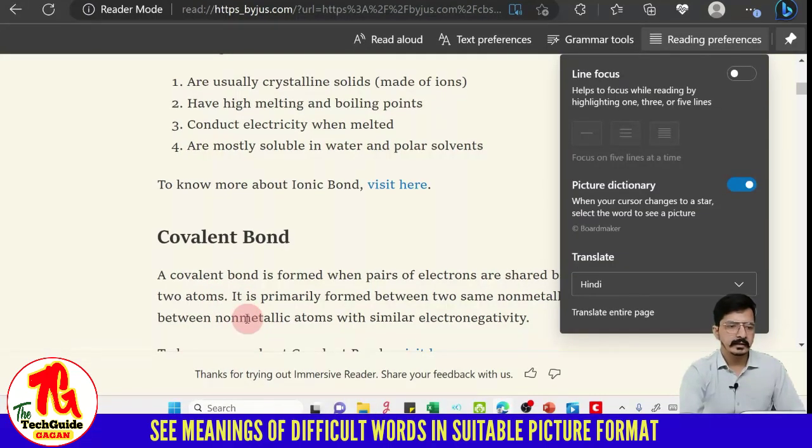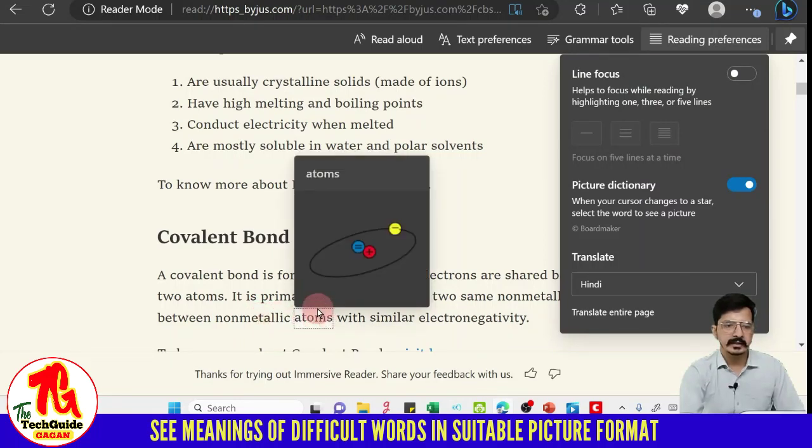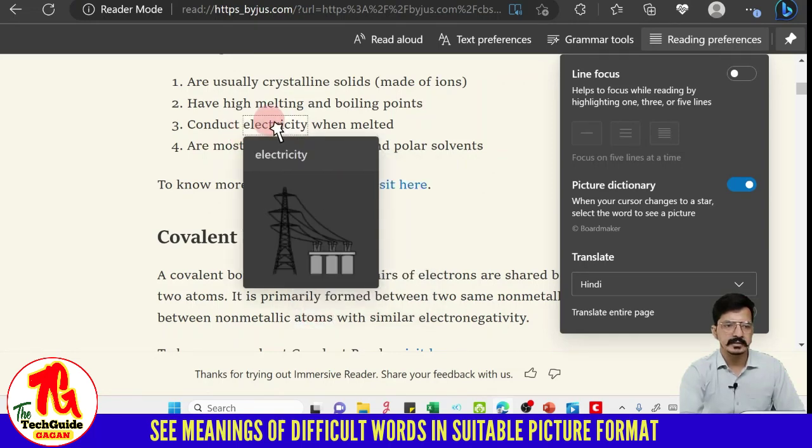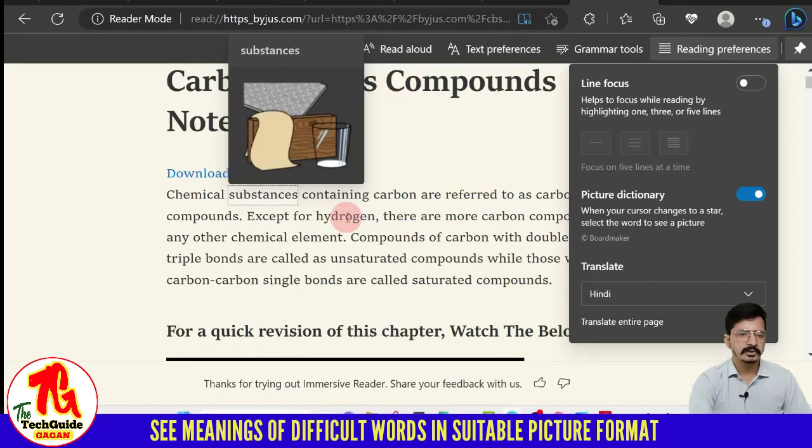Once again, there will be an arrow icon, and if you click over there, it will show the picture of atoms. And if I look at the one for electricity, you can easily see the picture which is given over there. Okay, so like this, we can easily go through our notes very nicely and in a complete understanding form.